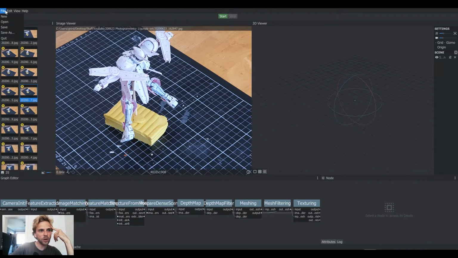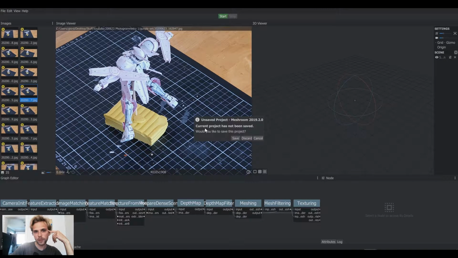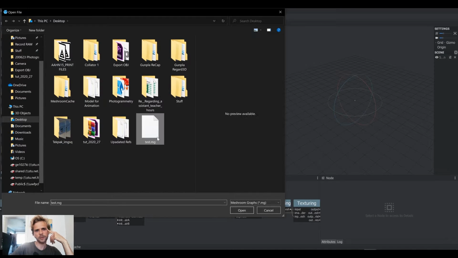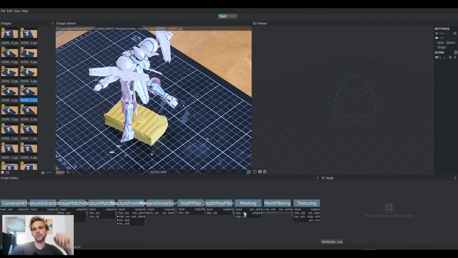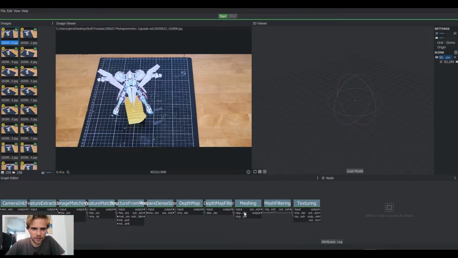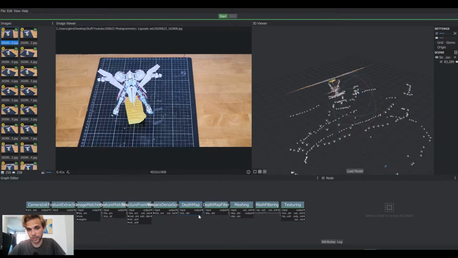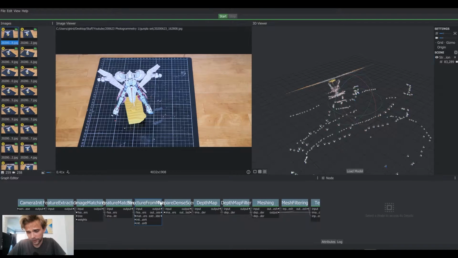Actually, let me discard that. Let me just find, there we go. I have a test one that I've already done. Let's just wait for it to open up. There we go. Right, so as you can see, every node here is green, meaning that after I pressed the start button, it went through this chain of tasks, right?